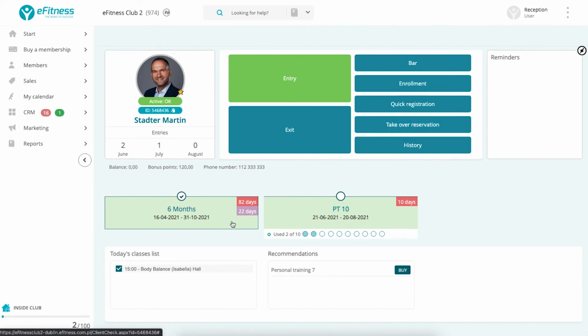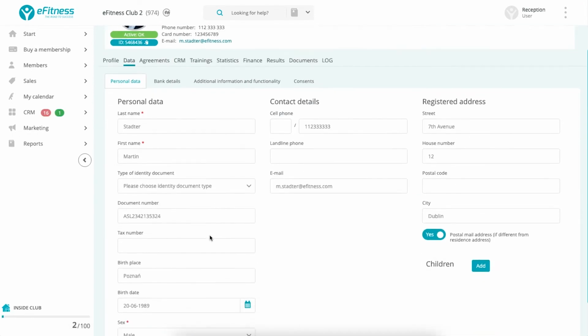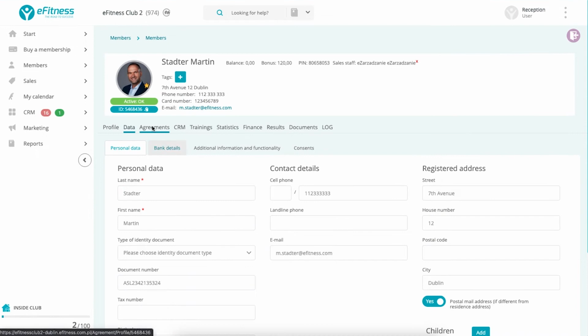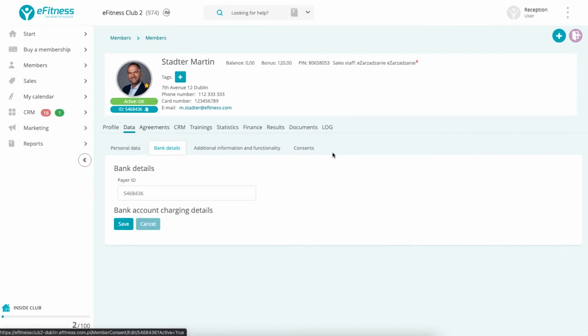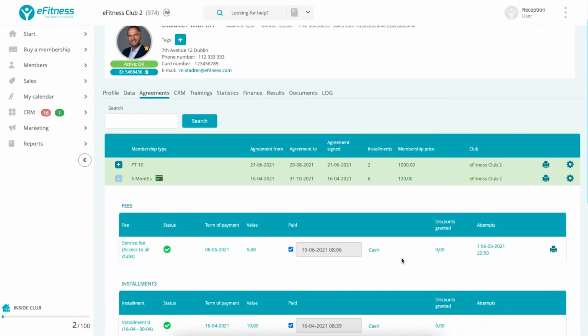When you scan their card, the simple member profile pops up, and if everything is in green, it means that they paid for the membership. Everything is okay. You can also go to their full member profile, where you have everything about that member in one place: their data, and their agreements. You see all the agreements, current and past ones.